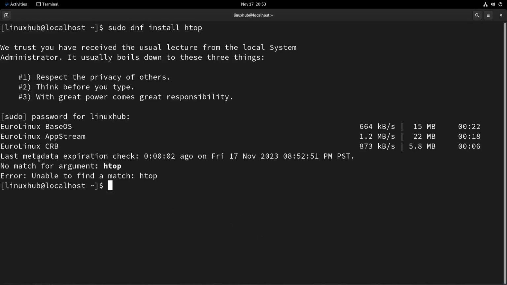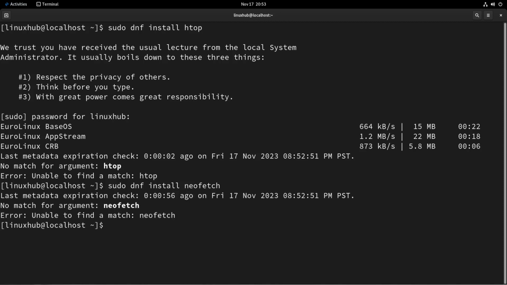All right, looks like no match was found for HTOP, so I guess HTOP's probably not in their repository. How about NeoFetch? Let's see if they have NeoFetch. Yep, no NeoFetch found, so.